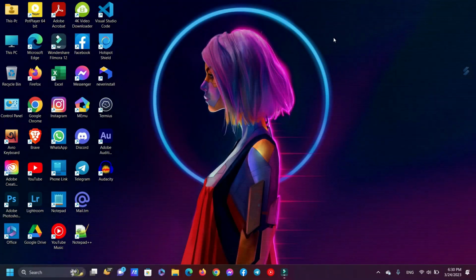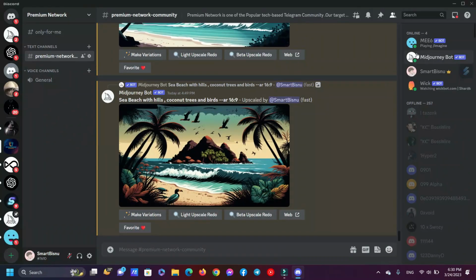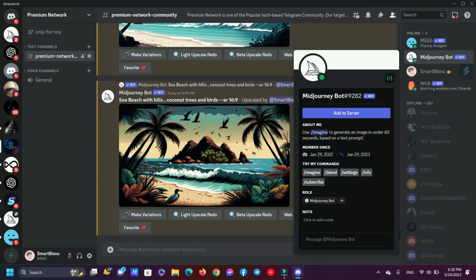First, we need to create an avatar with AI. For avatar creation, we need to use MidJourney AI. Guys, listen, MidJourney is only available on Discord. So for MidJourney, you need to open Discord. I have a Discord server where the MidJourney bot is added. So this is my server.